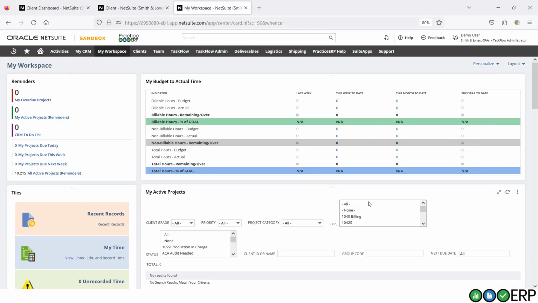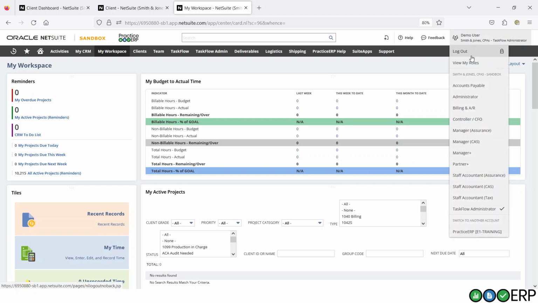Our solution is role-based. We have different roles, whether you're a staff accountant, maybe a manager, a partner, a billing person, even your internal controller or accounts payable. Right now, I'm logged in as TaskFlow administrator. Typically, the TaskFlow admin sets up the projects and has oversight over the firm and where projects are at, and so forth.